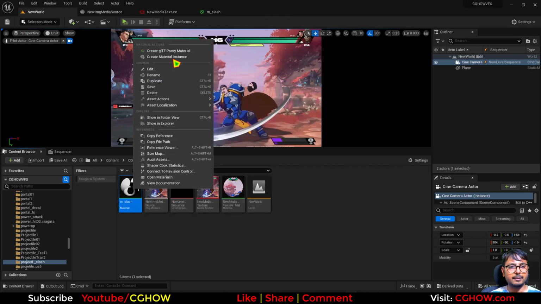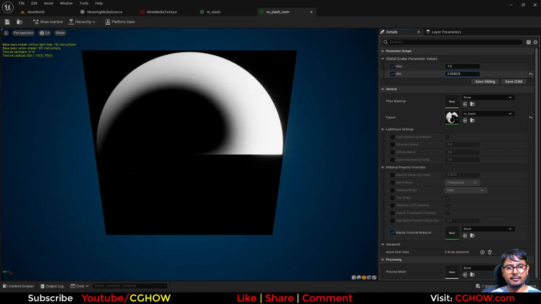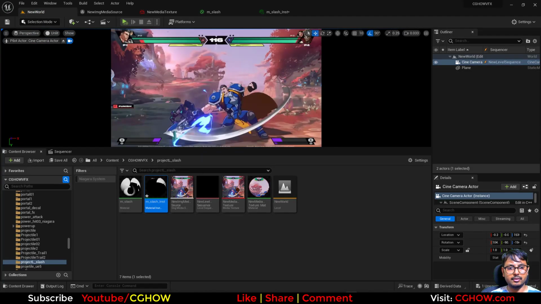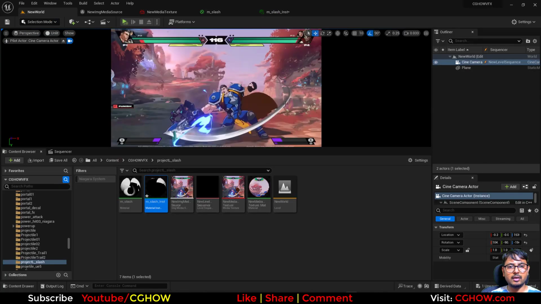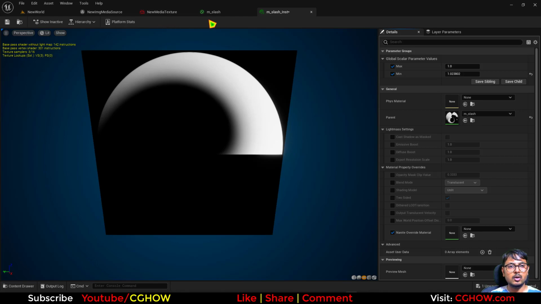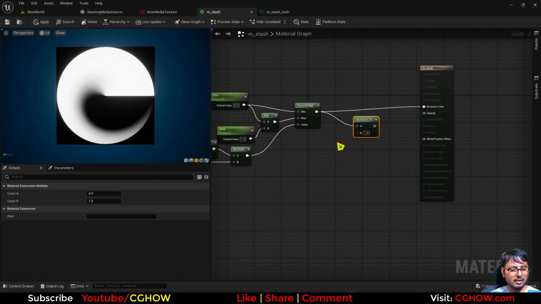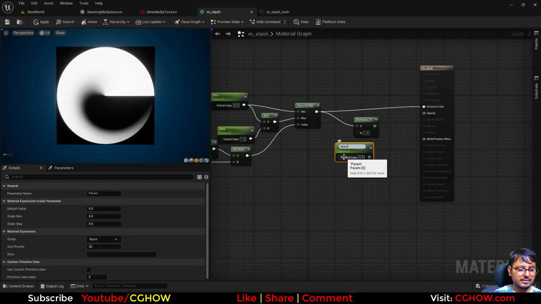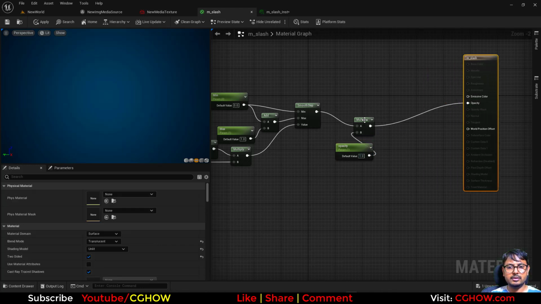Now I will right click and make an instance of this, and here if I increase we have this. Cool, so we have the proper arc like we have here. Now what I have to do in this arc, we have the dark color and this bright color and some noise also. So what you can do, you can multiply this and you can call it opacity and just connect this here, default value 1, connect it here. So this is my opacity.